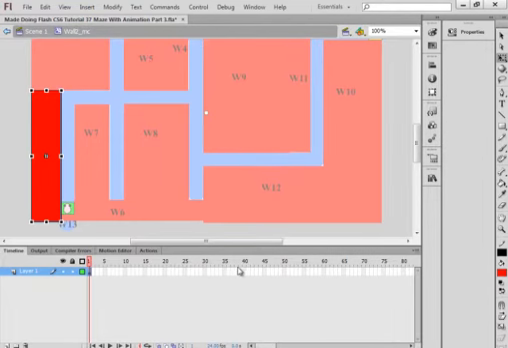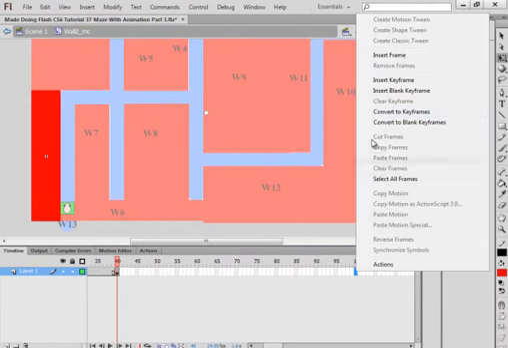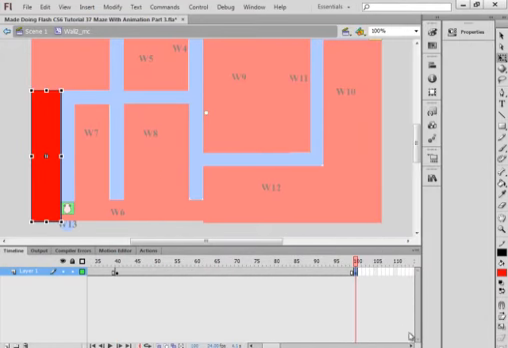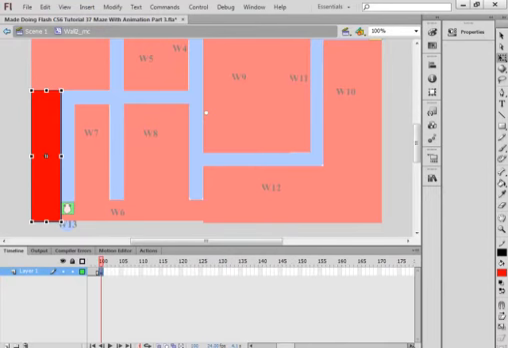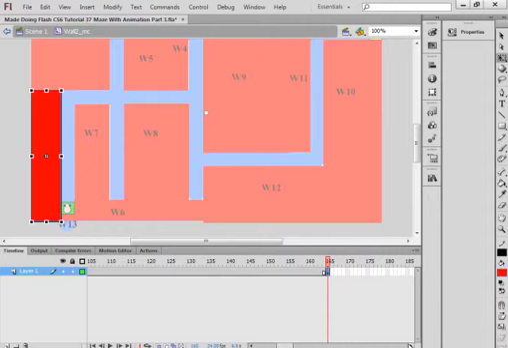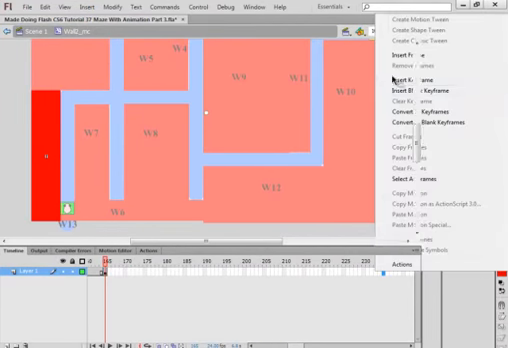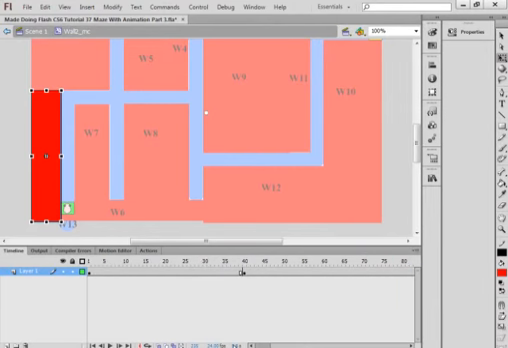I'm going to go up to about 40 on my timeline and insert a keyframe. I'm going to go up to about 100 and insert a keyframe. Then around 165, insert a keyframe, and we'll do one more around 235, insert a keyframe. So I have all these keyframes here.